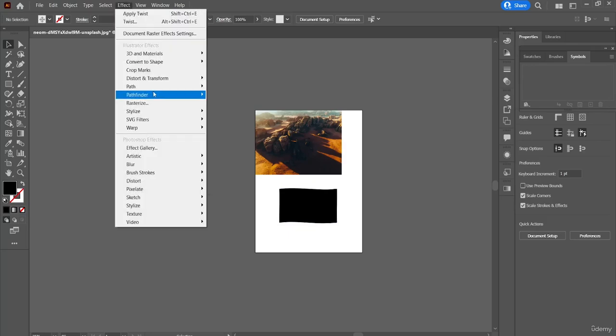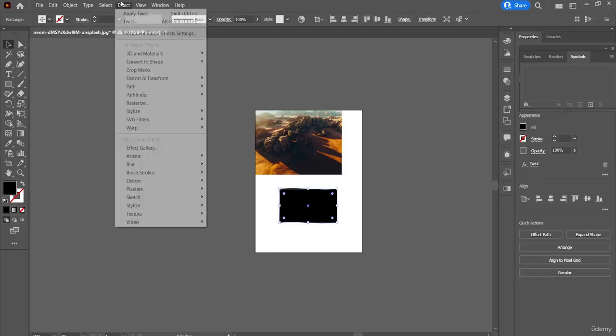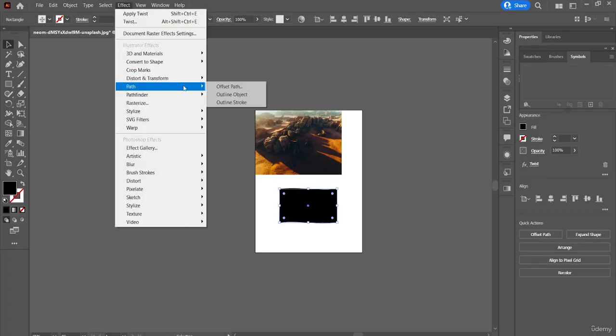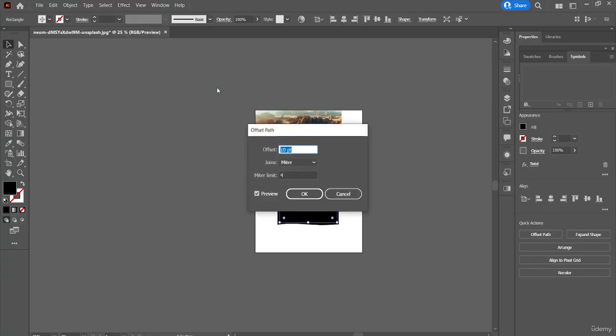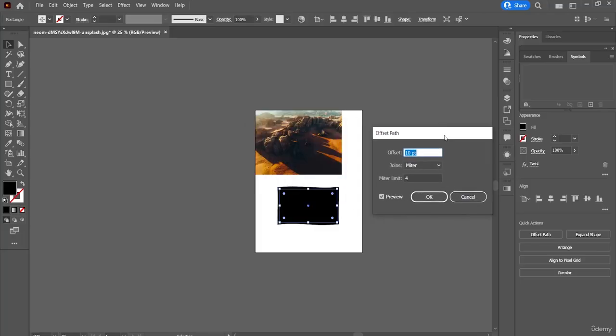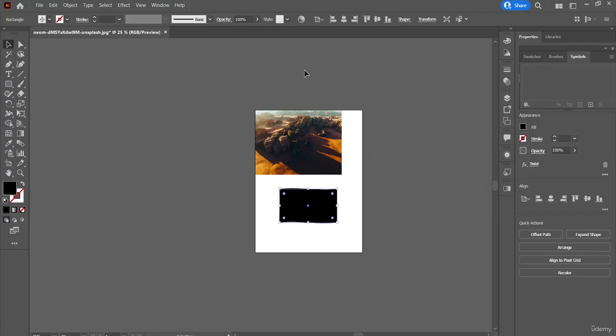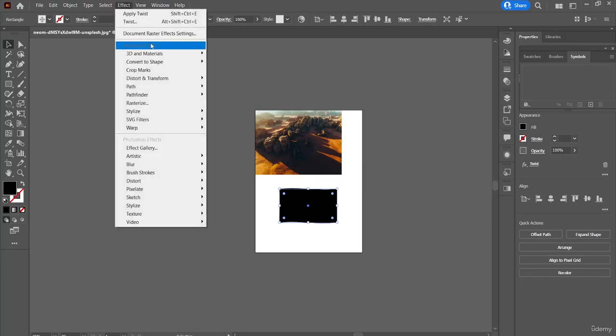Now let's go to the next one, which is path. Now the path is how you want the path to be, if you want offset path, outline object, or outline stroke. First off, click on the element, click on effect, click on path. And if you want offset path, click on offset, and now you want to fix it up. Let's say I'm going to pick 10, and you can see that it's the outside offset of this actual line which we have over here. I'm going to press cancel, but if you want to apply it, you can do it if you want to.